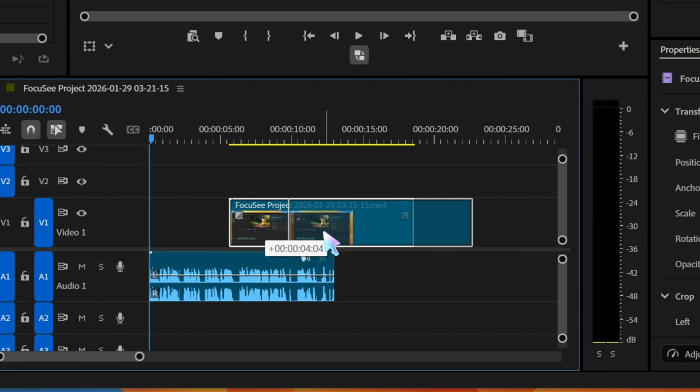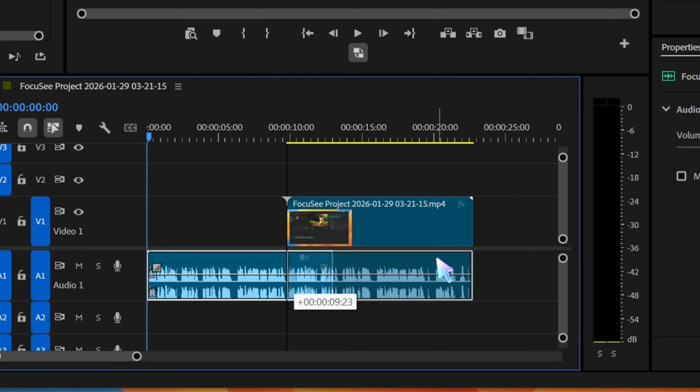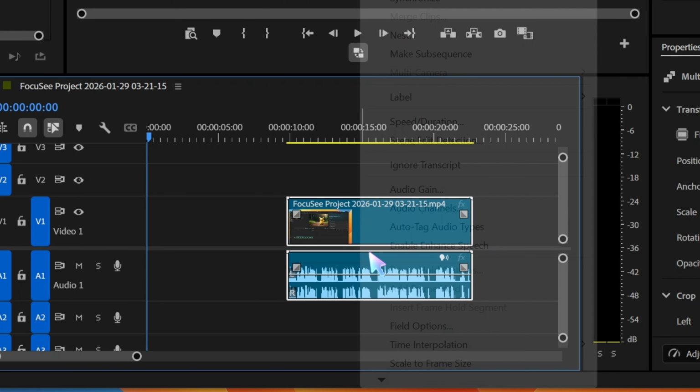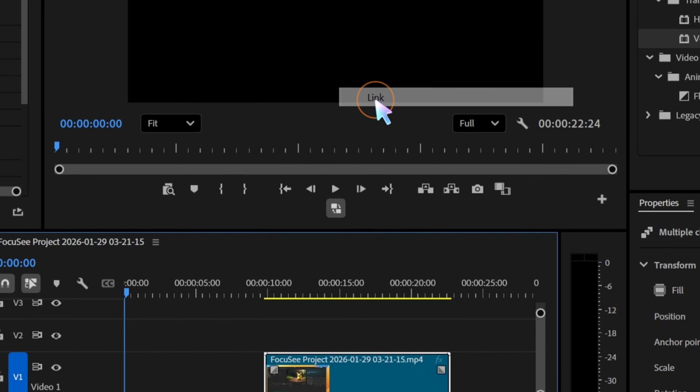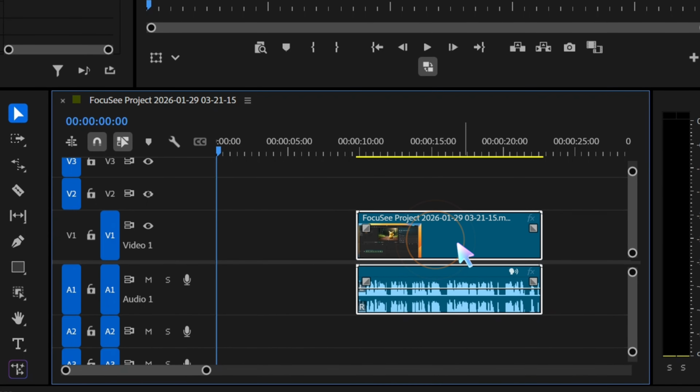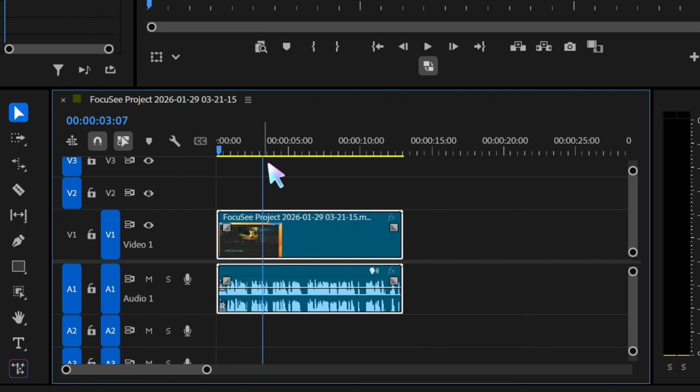If you ever want to link them again, select both the video and audio clips, right-click and choose Link. And that's it. You now know how to separate and unlink audio from video cleanly in Adobe Premiere Pro.